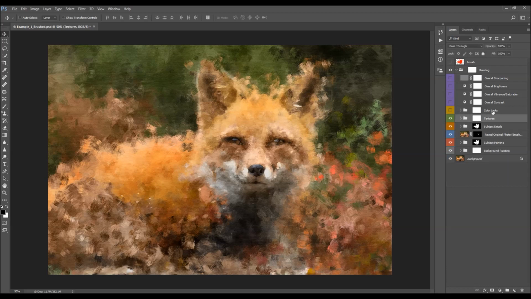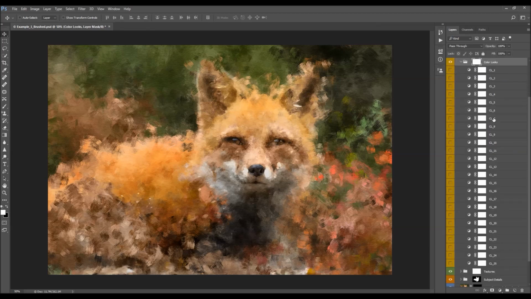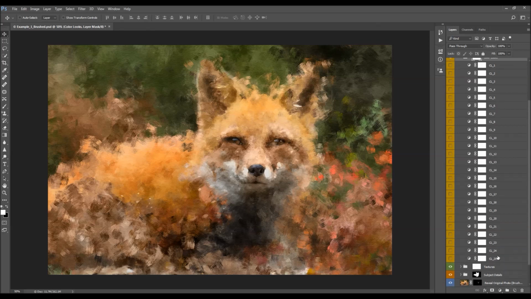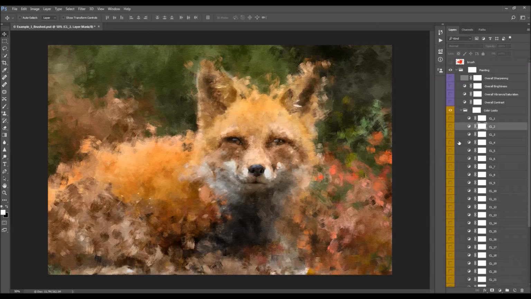Alright, so now the next layer we got here is the color looks folder, and when you open the folder, you can find 25 color looks that you can choose from. All you have to do is to select the color look layer, turn it on, see how it looks, and if it doesn't work well with your photo, simply turn it off and try with another. And what you can also do is combine a few color looks, and that is exactly what I'm going to do here with this example.